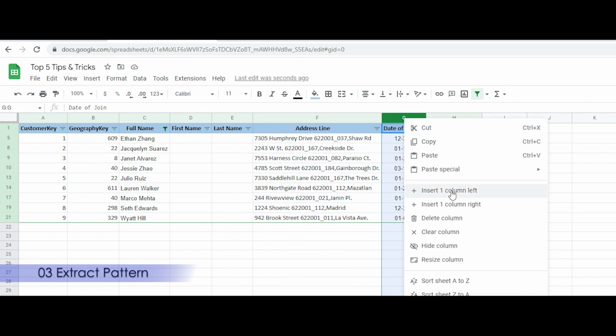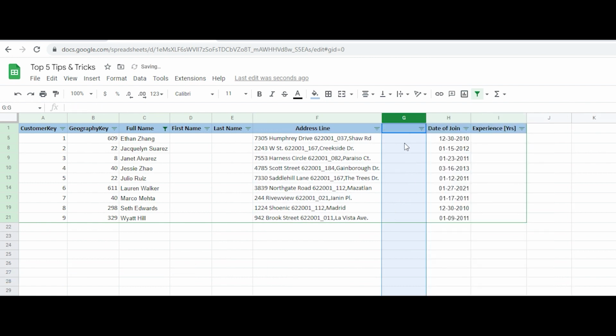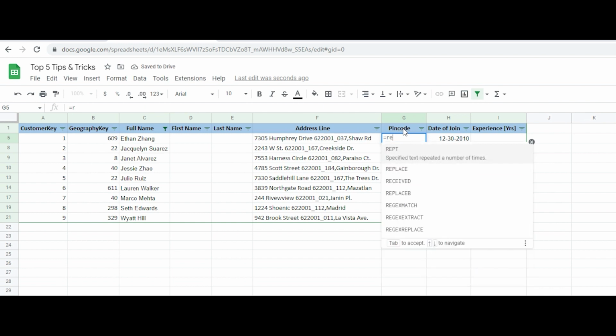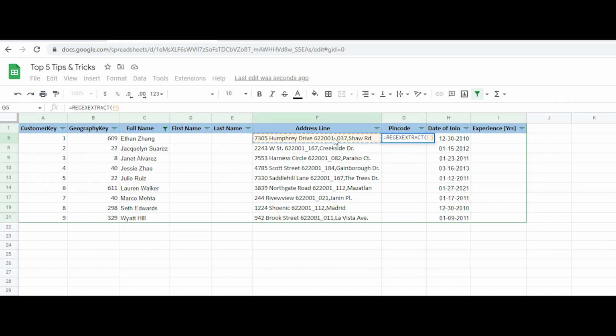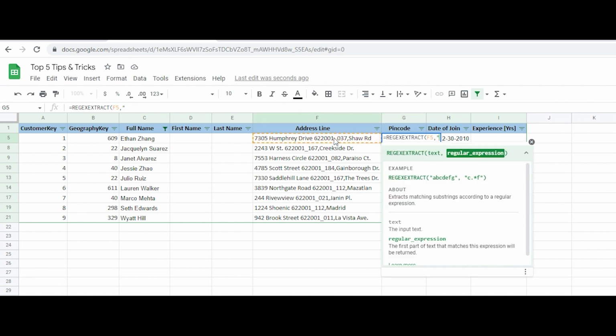Now I need to insert a column on the left and name the heading as pin code. Then we use REGEXEXTRACT. Select the exact column that needs to be extracted, open the double quote and close the double quote. Then we need to identify the pattern.